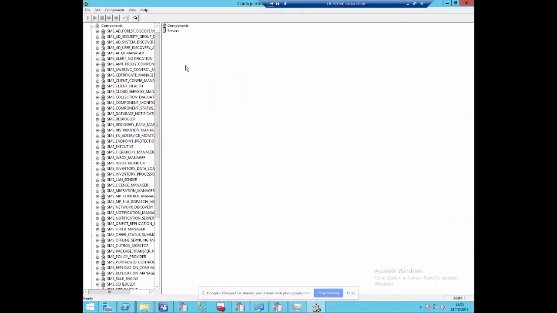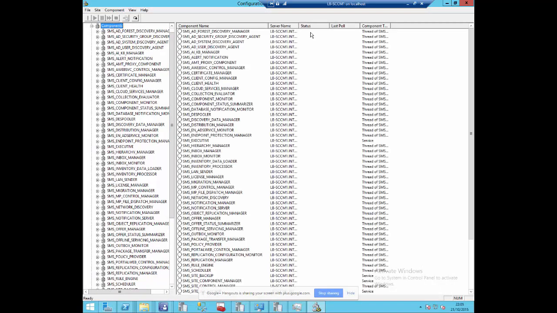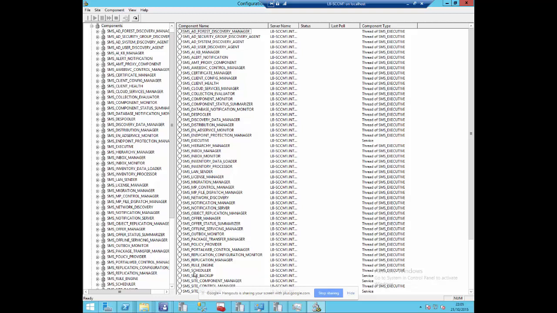So this one is the one that we're talking about, where we have components, right? If you look at the component, you have, for example, a service here, SMS exec. It's a service, but this is basically all the things that are doing all the work in config manager. They are all components. So the one that's doing data discovery is discovery data manager. This one, that's the component.